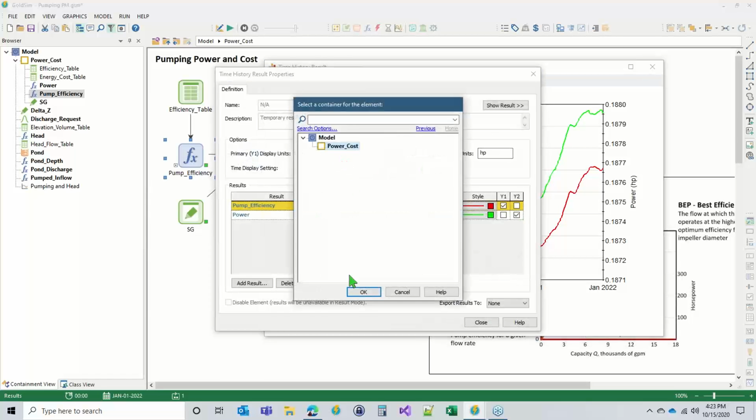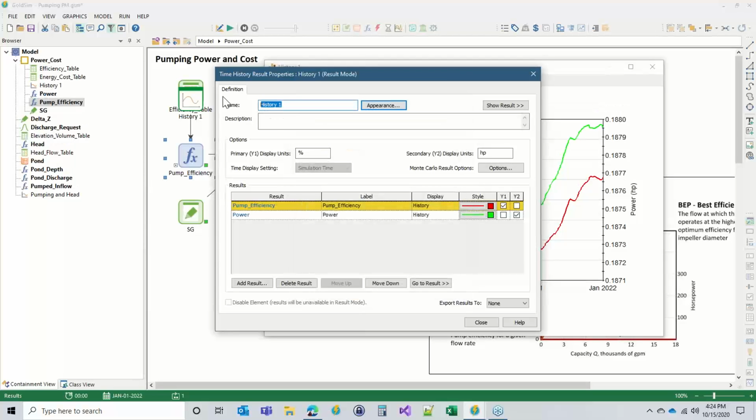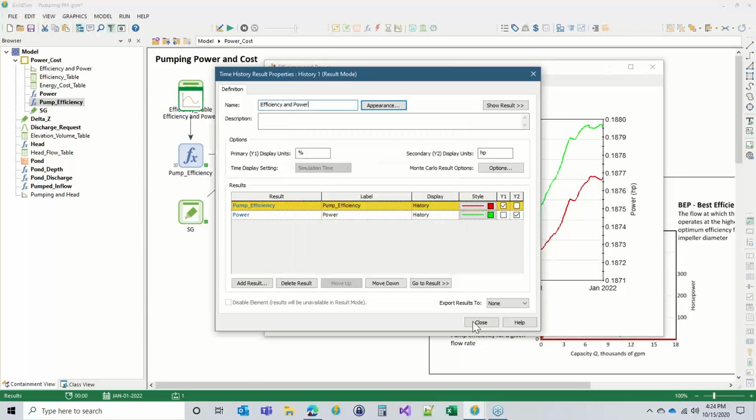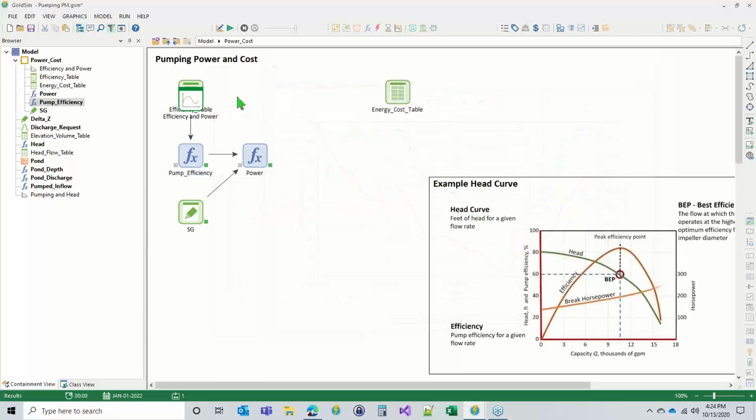I'm just going to make this chart permanent and call this, let's see, efficiency and power, and close that.